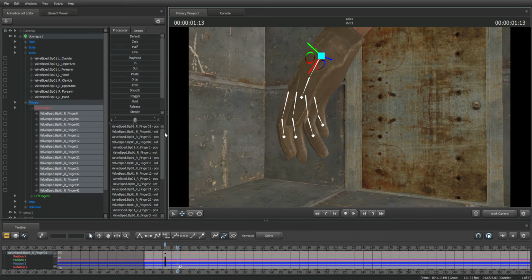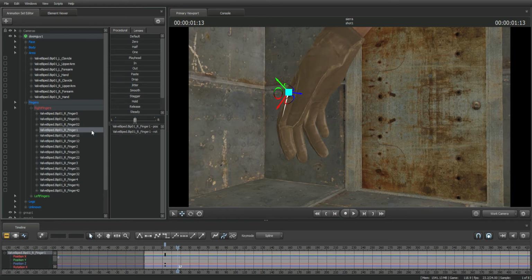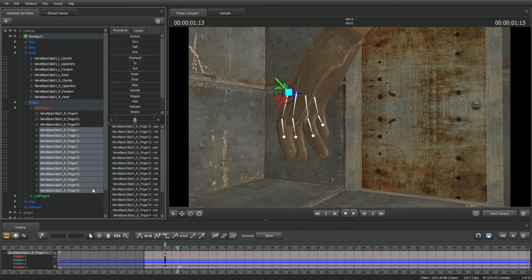Now what we're going to do for dealing with multiple fingers all at once, if you're doing the same thing for each of them, like making a fist, select the first bone of the fingers. You want whichever one's closest to the knuckle, the closest to the hand. It's usually labeled finger 1. Press and hold the shift button, select the last one, and it should select all of them like that.